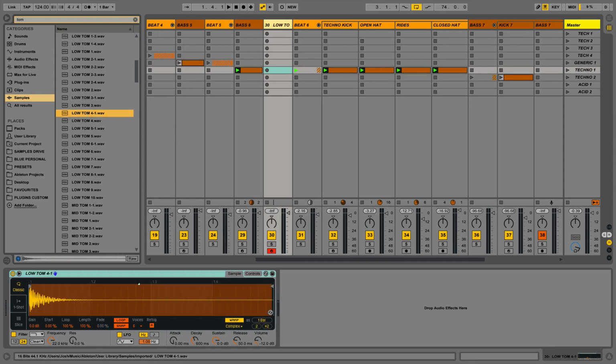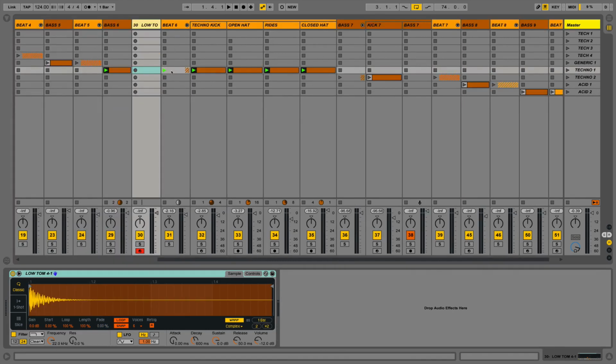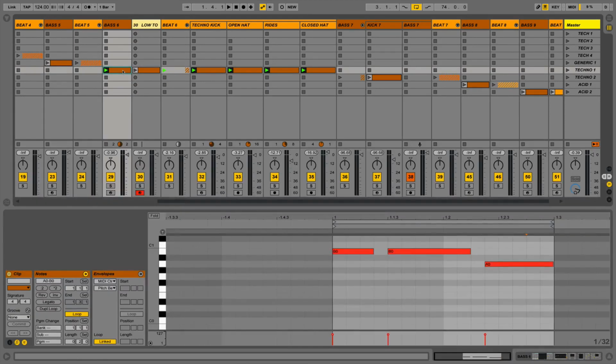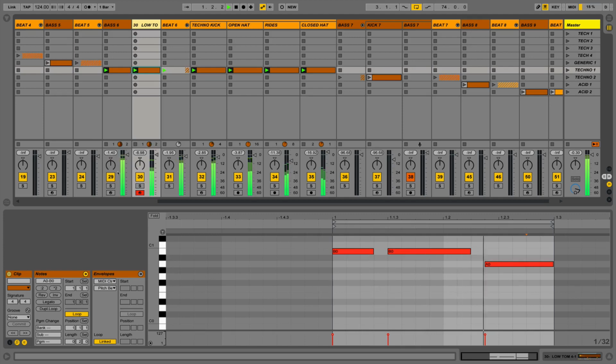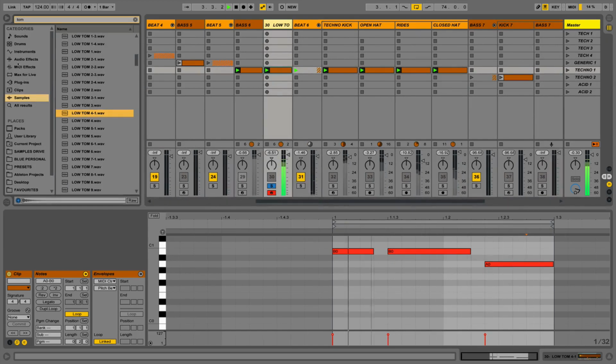This one will do. Low tom 4-1. And we're just going to drop that in, and then we're going to drag that bass across, and we might have to change the pitch. We might have to change the octave slightly. Yeah, that's well too low.